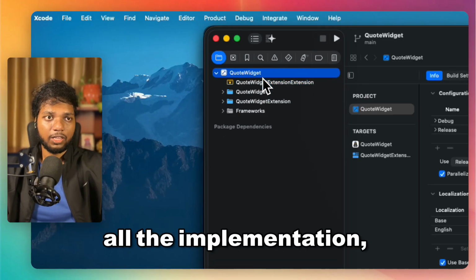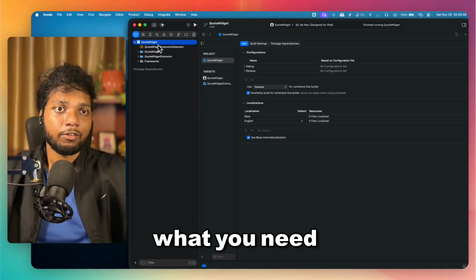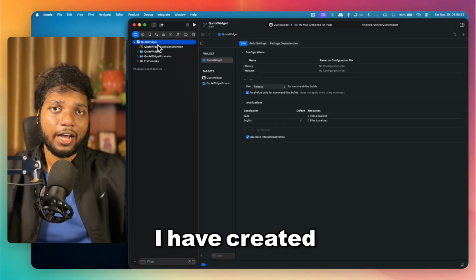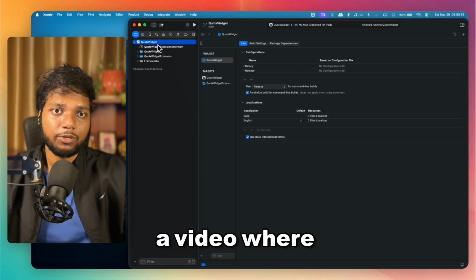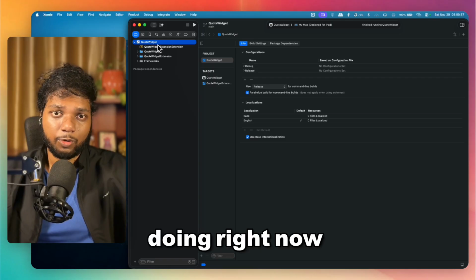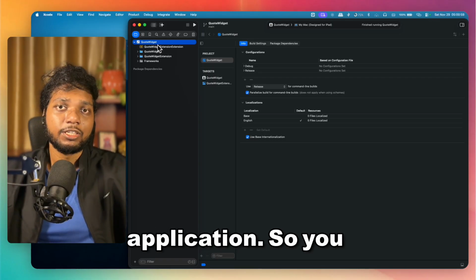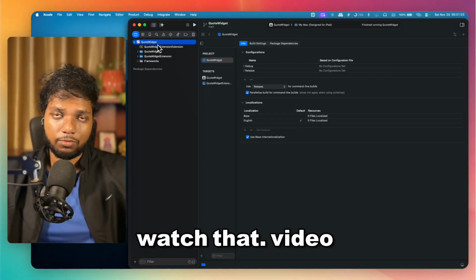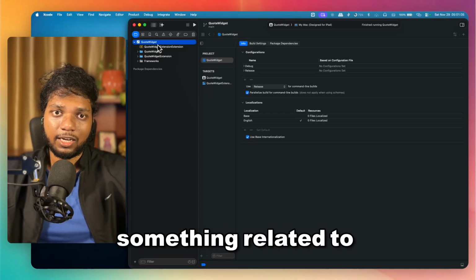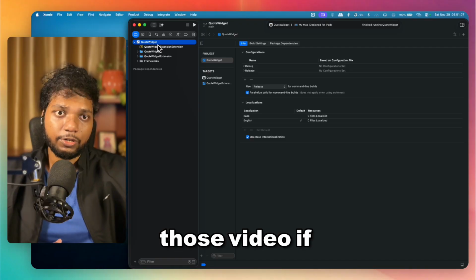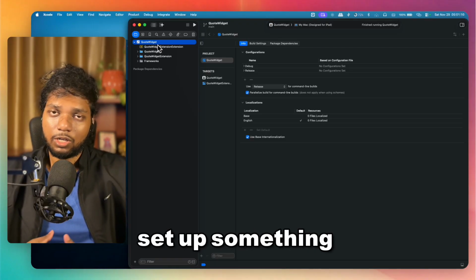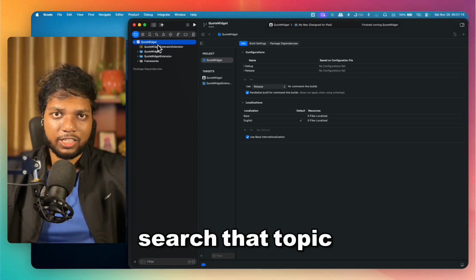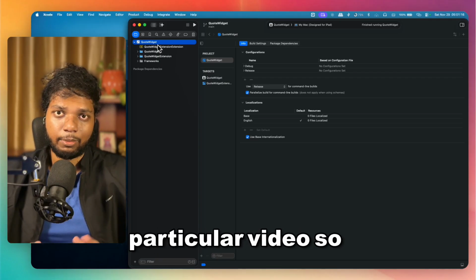All the implementation, everything you need to do to set this up, I've given in the videos. I have created a particular series of videos where I've documented what I am doing right now with this particular application. So you can watch those videos. For example, if you want TestFlight integration, you can watch that video. If you want something related to Supabase, you can watch those videos. If you want to understand how to set up package dependencies or frameworks, you can search that topic on my YouTube channel and you will get that particular video.